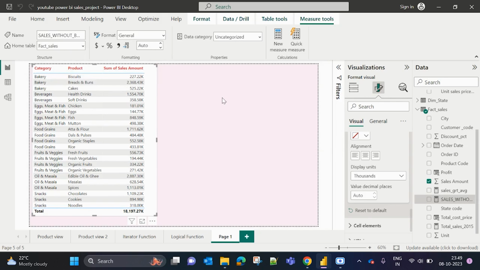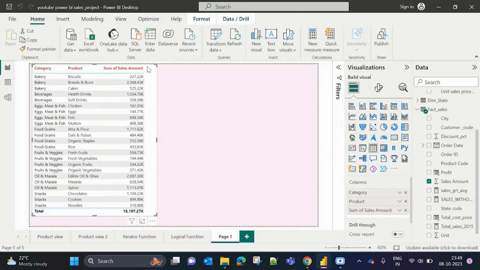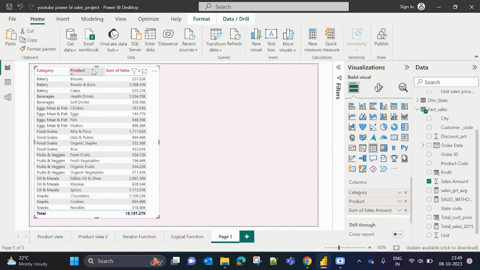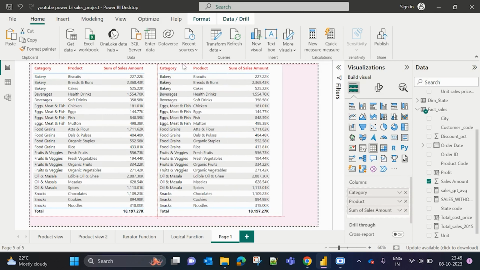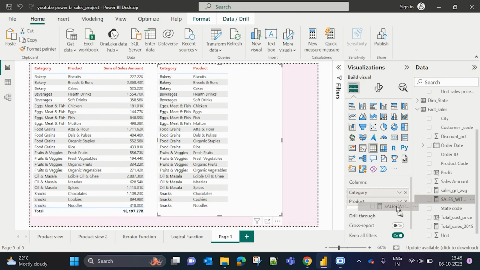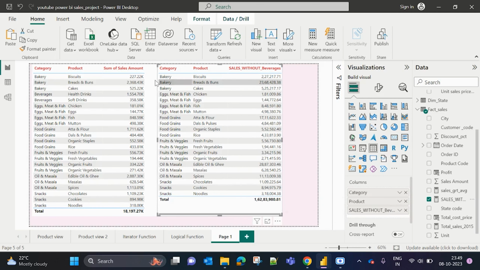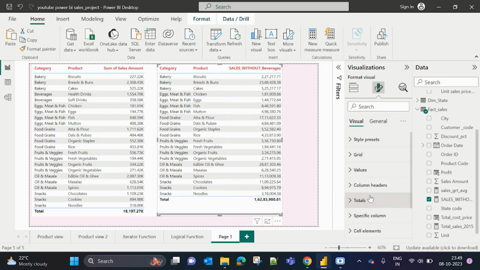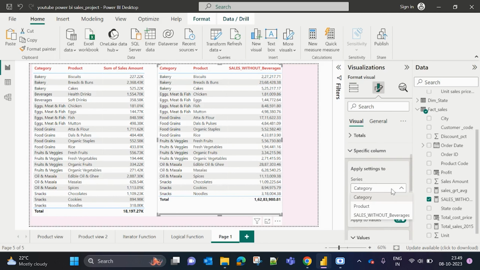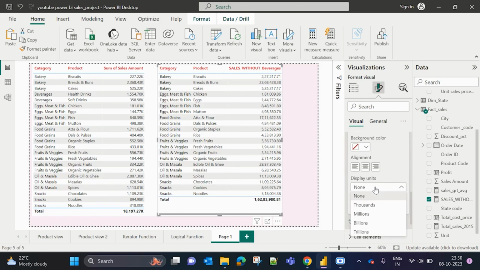So it is executed. Now I'll take exactly the same table, Ctrl+C and Ctrl+V, and I will drag this over here. Instead of the sum of sales amount, I'm going to take the sales without beverages. Let me first round up this value. So let's go to the specific column. Instead of the category, let's take the sales without beverages, and the value display unit is 1000. Now first you will not find beverages in this. See, there is no beverages over here, right?